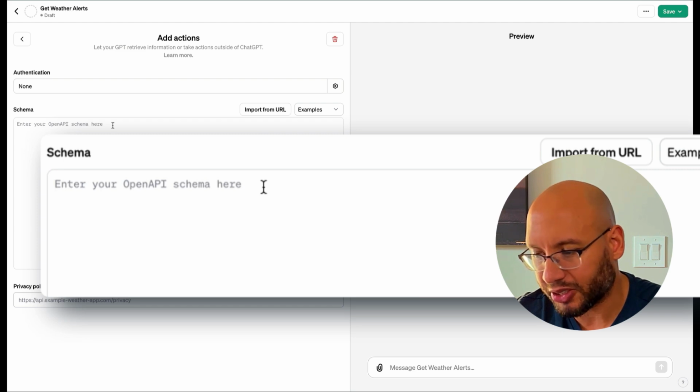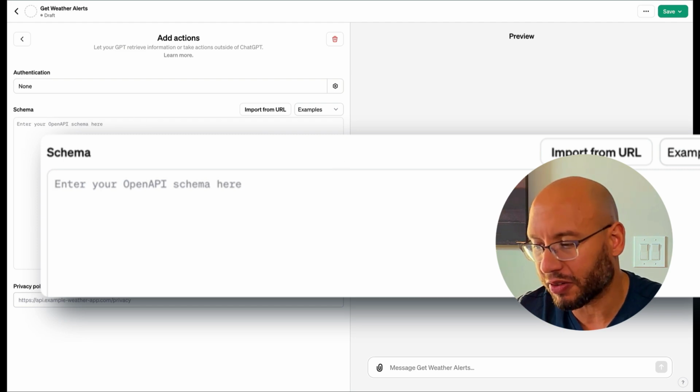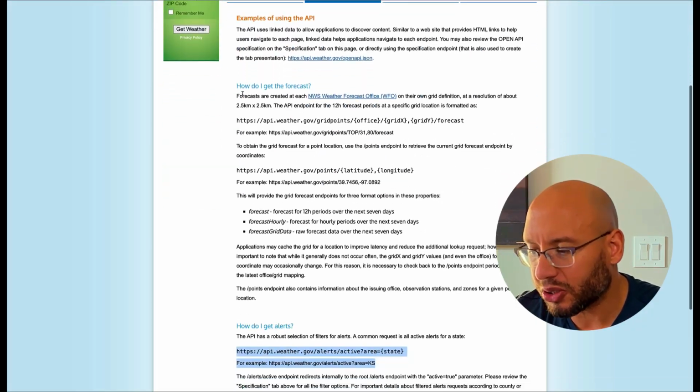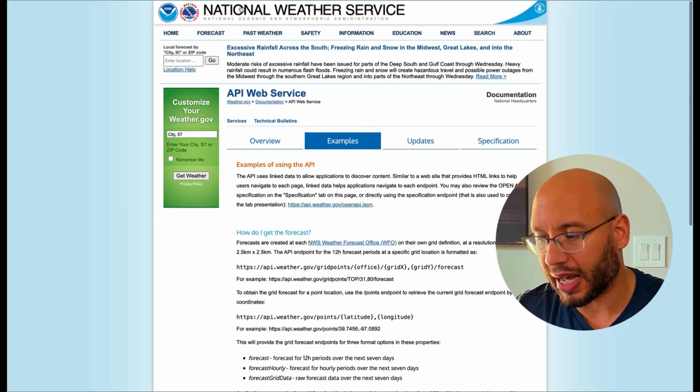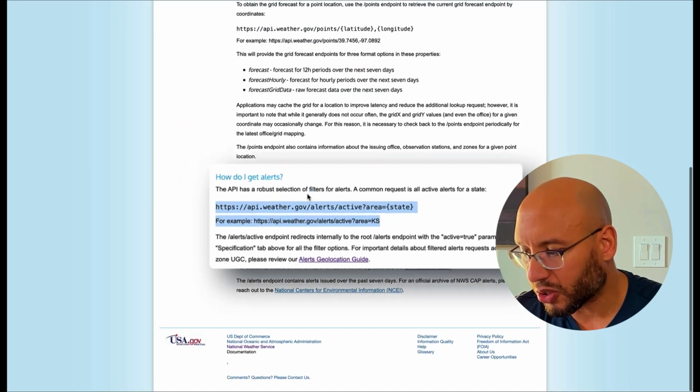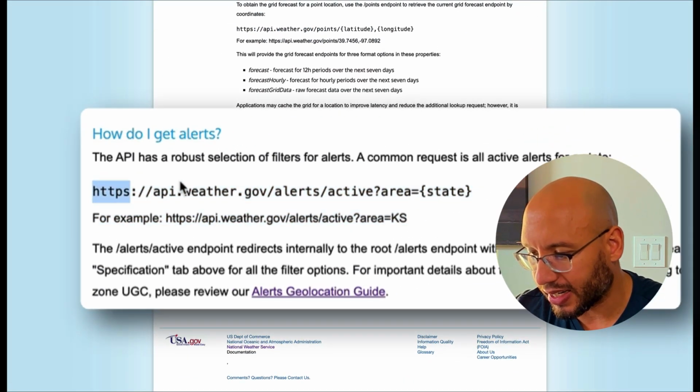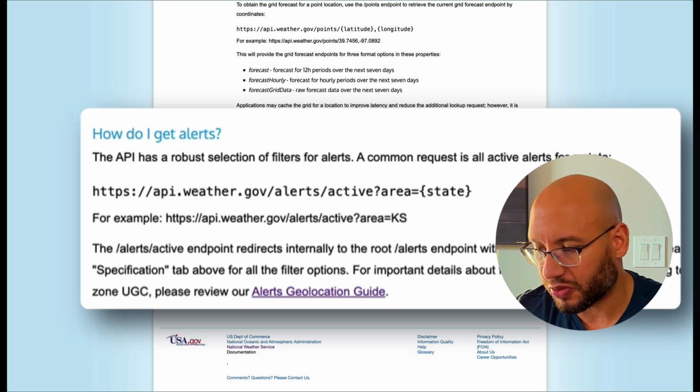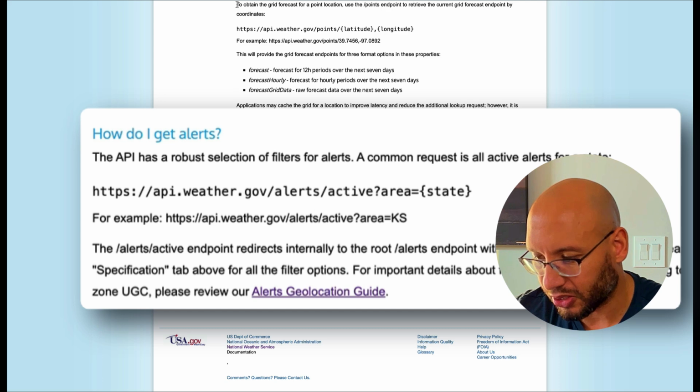Custom GPT actions require the description to be in the form of something called OpenAPI specifications. But don't let this confuse you. We'll use ChatGPT to help us figure it out. First, let's go check out the documentation for the API at the National Weather Service. We want to call this API right here, which gets alerts for states. There's a helpful example right there about how this works.